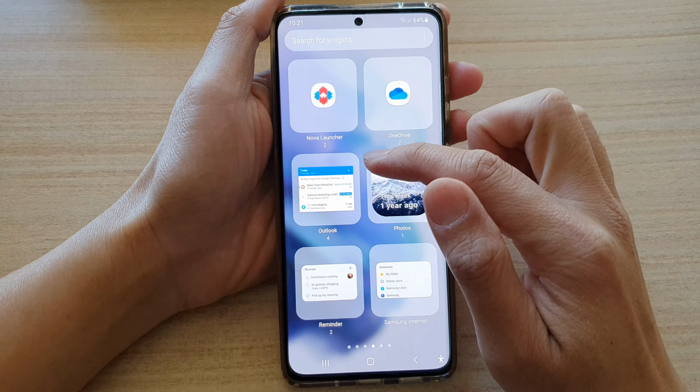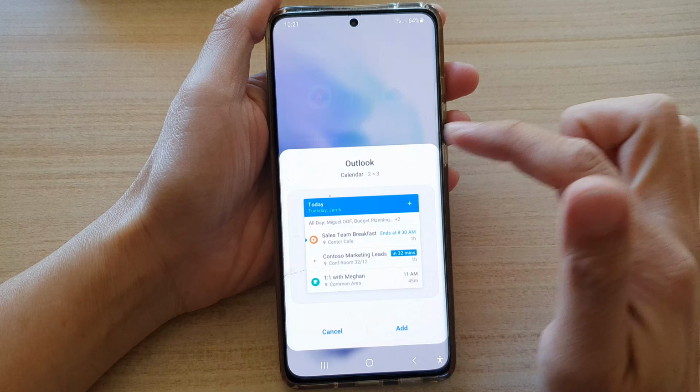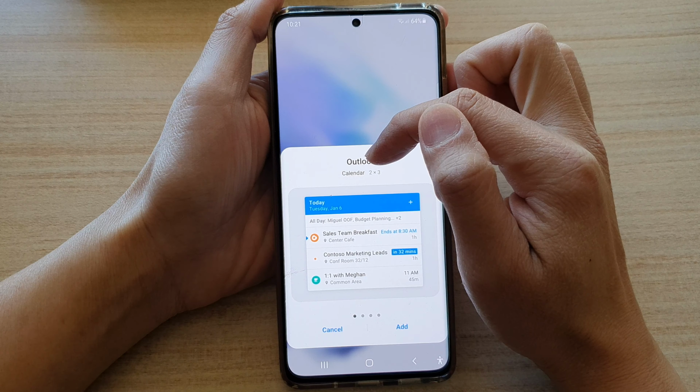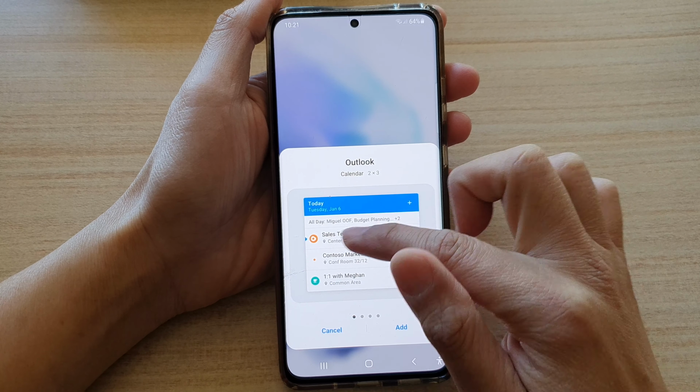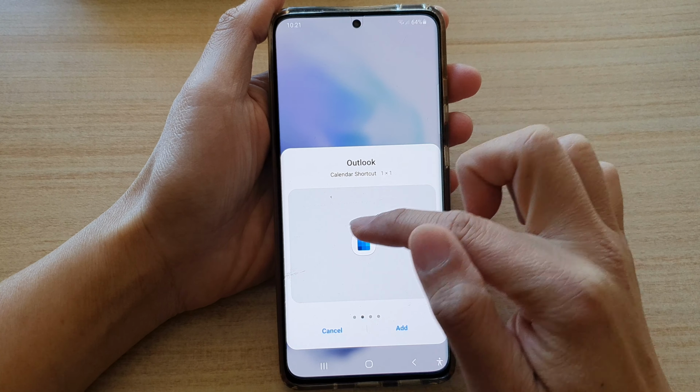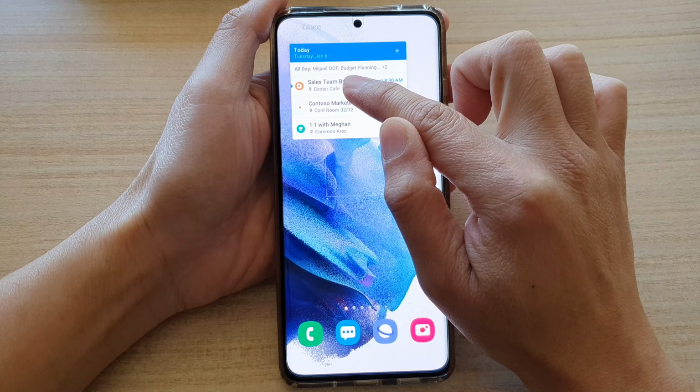In here you want to tap on the Outlook folder, and in the Outlook folder now you can see here it's the Outlook calendar. If you swipe across, there are also other items. Now you want to choose the calendar widget, so tap and hold and then drag it out onto the home screen and let go.